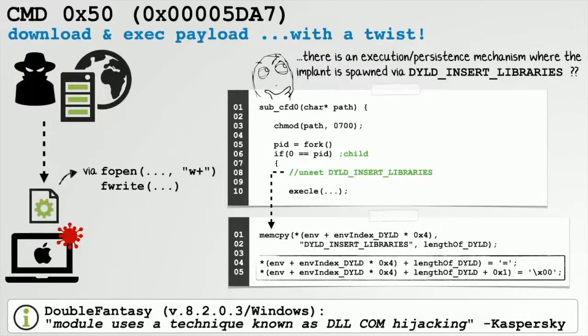We can see they download a file from the internet, then chmod it to set it to be executable, and then they fork in order to execute it. Now, one very interesting thing is that before they call exec to execute this second stage payload, they actually unset any DYLD insert libraries. This is because environment variables are passed from the parent to the child, and they likely don't want to spawn this second stage payload with these DYLD environment variables set.